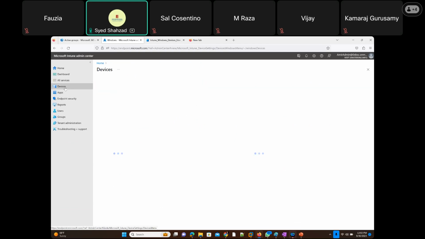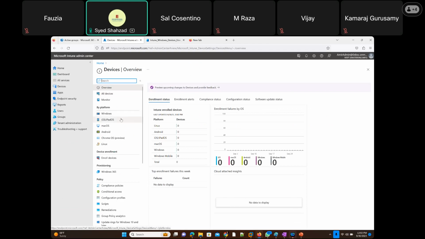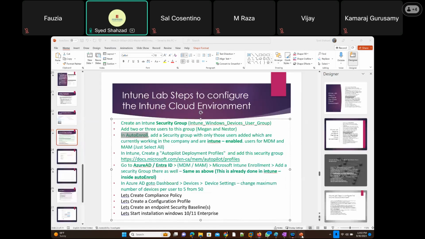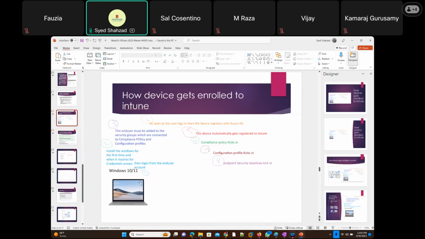So I'm going to go to devices and then I'm going to go to enroll devices, right? Once I go to enroll devices, there is automatic enrollment, and automatic enrollment is again that process which I showed here, that as soon as the Intune ready user logs in the first time to a Windows 10 or 11 device, then automatically the user should be enrolled to Azure Active Directory, and automatically the user should be enrolled to Intune, right? So that is auto enroll.